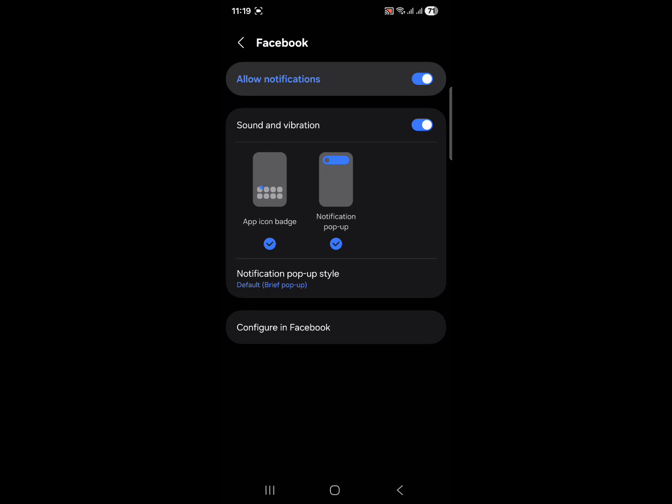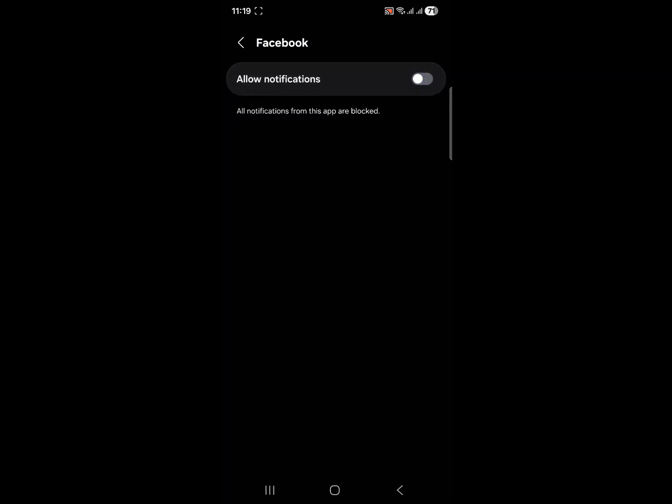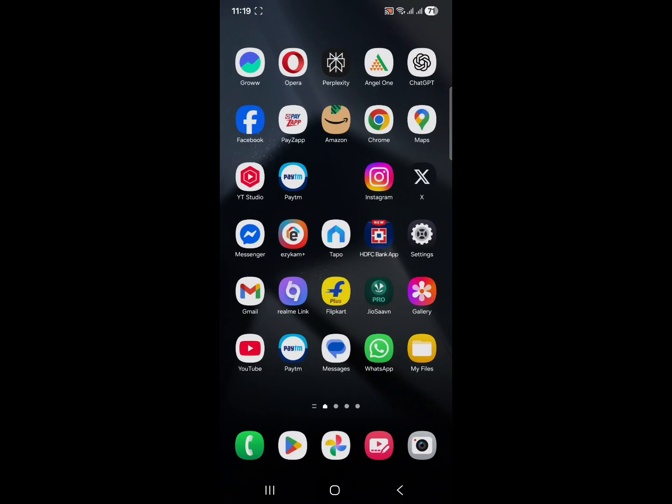And if you want to disable it, you just need to toggle this off, and all notification from Facebook will not be shown. So this is how you can turn off and on notification of Facebook in any Android phone.